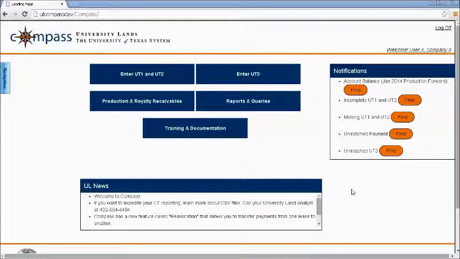This video guides you through the process of completing a UT3 reallocation. How to complete a UT3 reallocation. Reporters can now submit reallocations via a special process similar to a UT3. Reallocations do not incur penalty and interest.